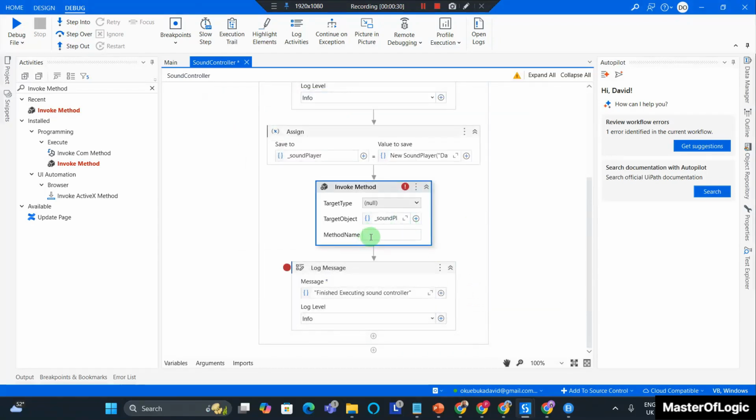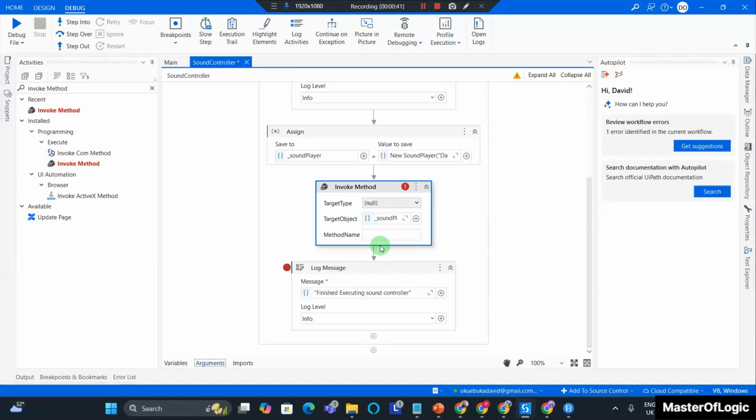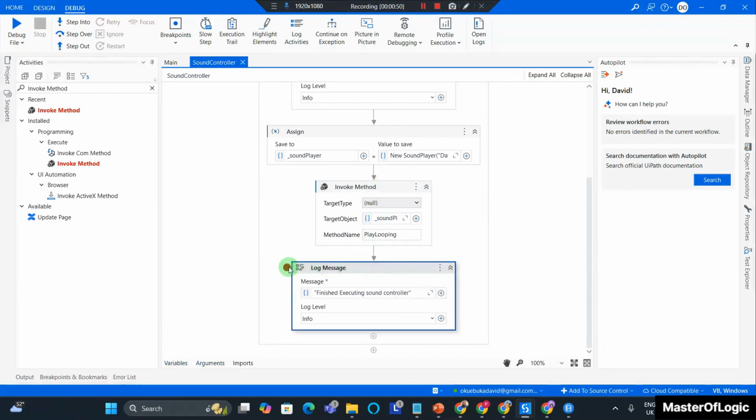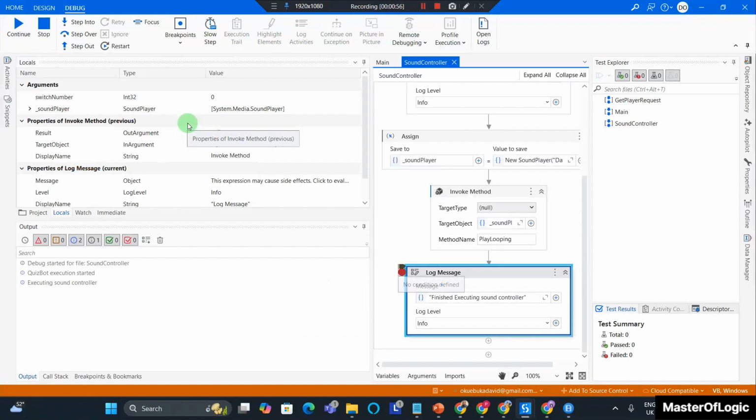And for the method name, I would be using PlayLooping. PlayLooping is the name of the method coming from Microsoft documentation. I copy this, I head back to my studio, and I place this in the method name. Looking good, no errors. Time to test this. I make sure I have a breakpoint here and I hit debug. Sweet! It works fine as is expected.